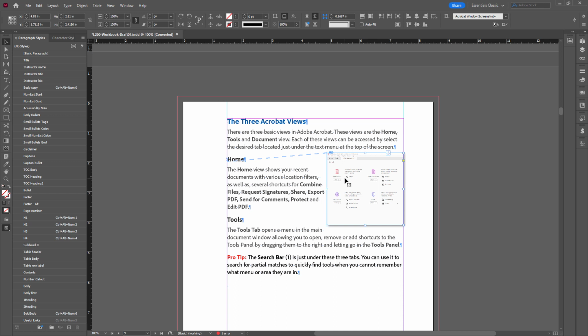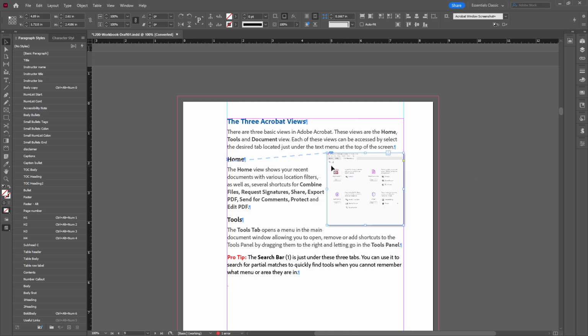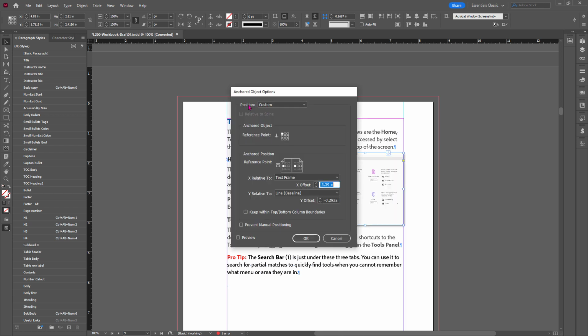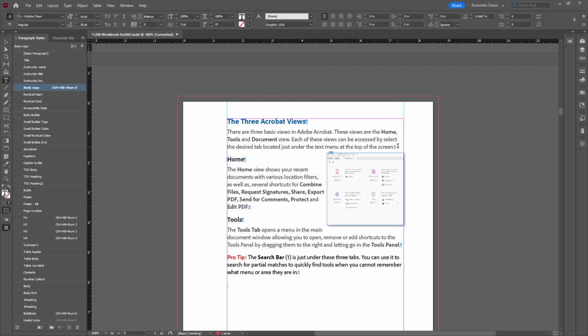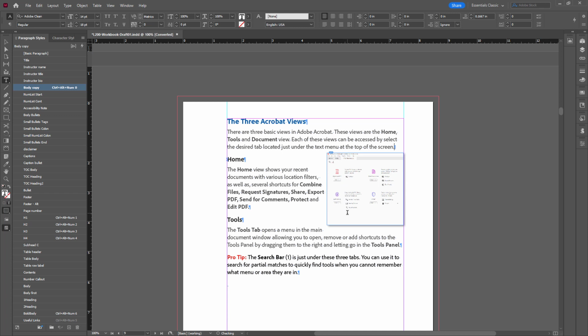But the main purpose, the takeaway here is that if you're having problems with your images being anchored and positioned correctly, right click on them, go to anchored object and options. Make sure this says custom and uncheck the keep within top and bottom column boundaries. Then you'll be able to position this anywhere you want. And as you add text to the document, that image will, in fact, flow with the rest of the text and be in the correct read order.